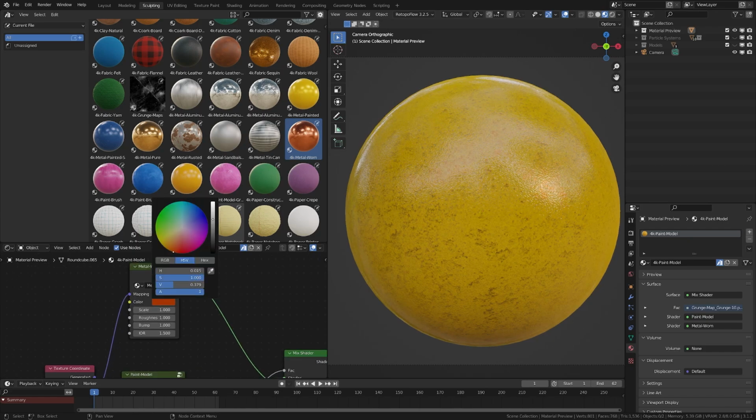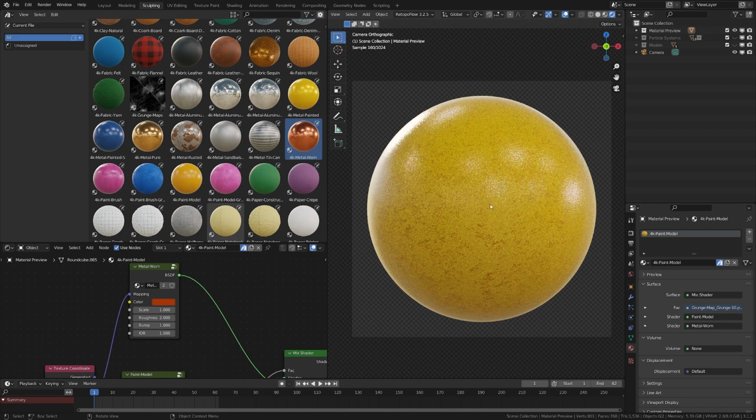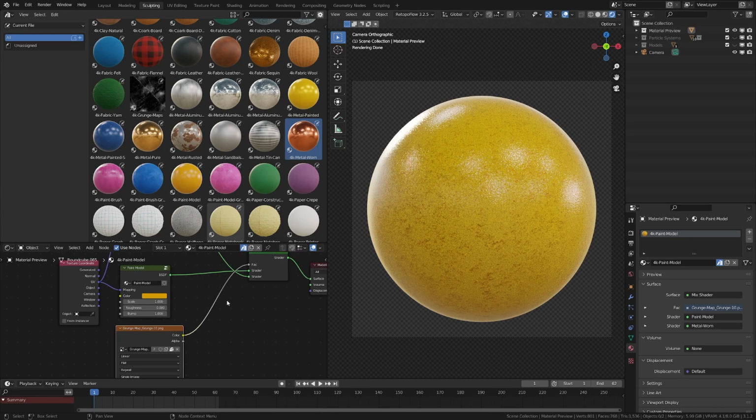So we can make that look like more of a rusted metal, and turn the roughness up to 2. Then if we switch back over to render view, you can see that we're getting flakes of that metal there. And if you want, you can add a color ramp here to make that more intense, or choose a more intense grunge map until you get a look that you're satisfied with.